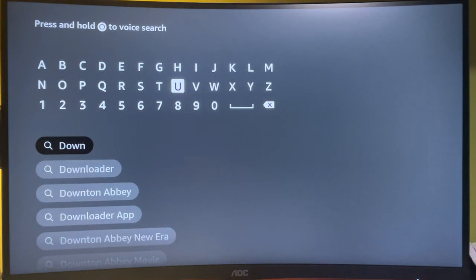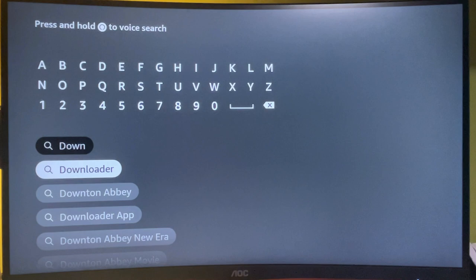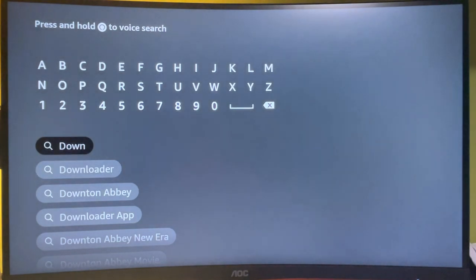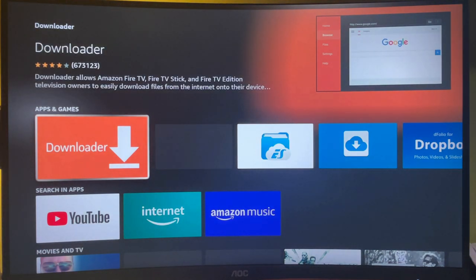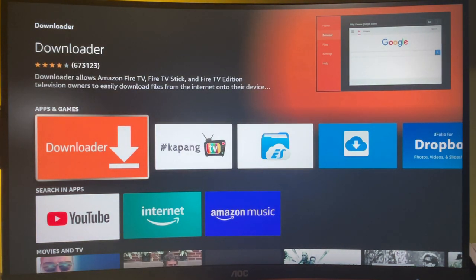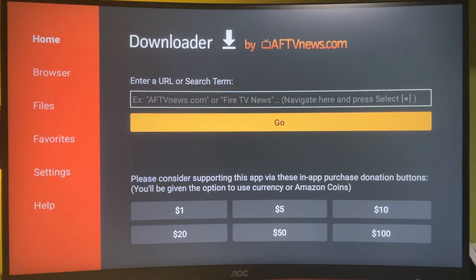Usually it's not necessary to type in the whole name of the app. As you can see, it already popped out here at the bottom. But if in your case you do not see the app yet, then just type in the full name, which is downloader, and press on select button. So here's the app that we are looking for. I already have it on my device. In your case, you're going to have to download first.